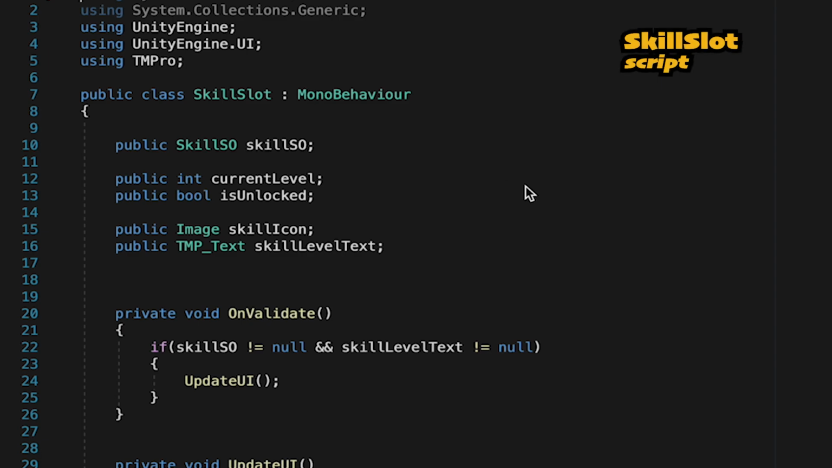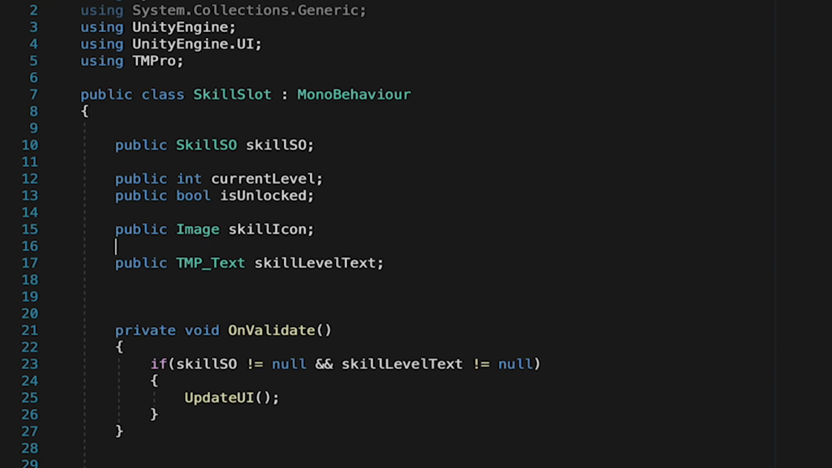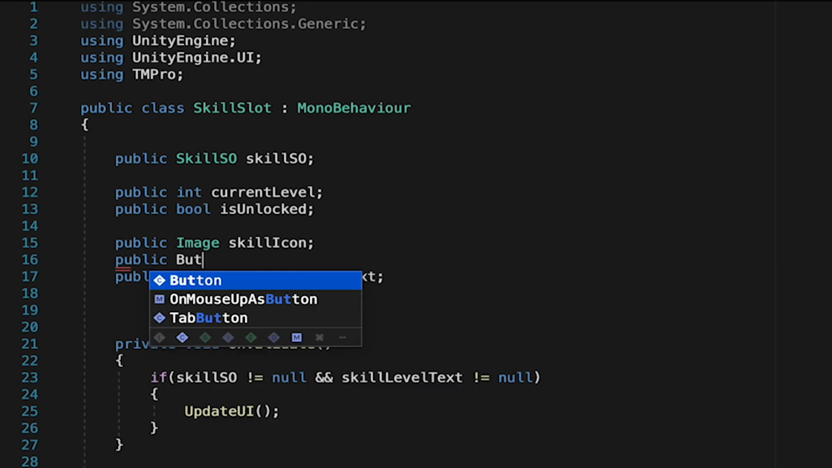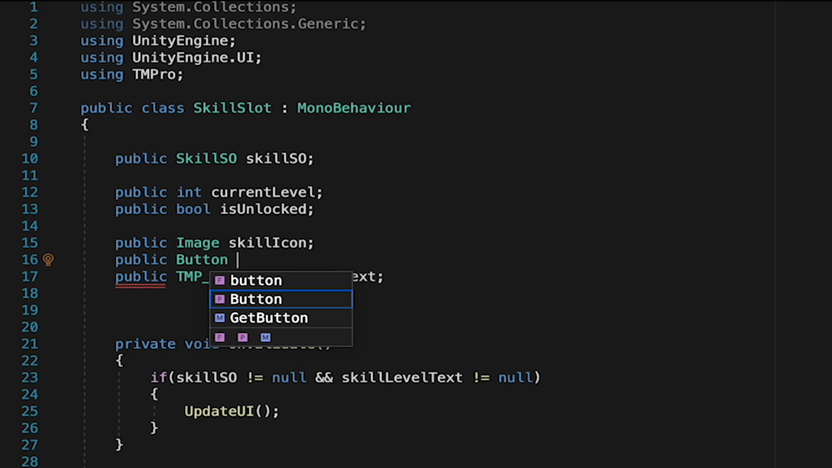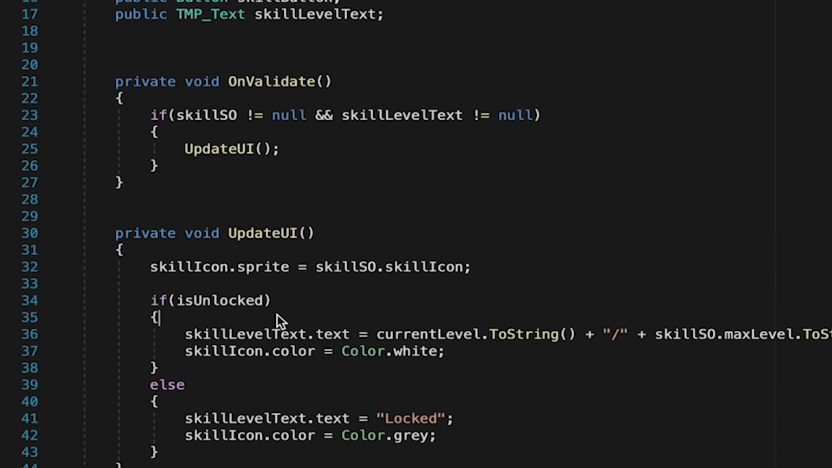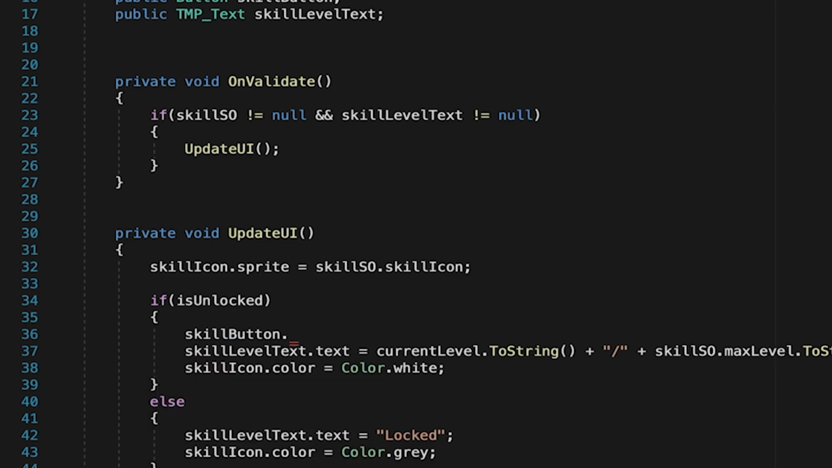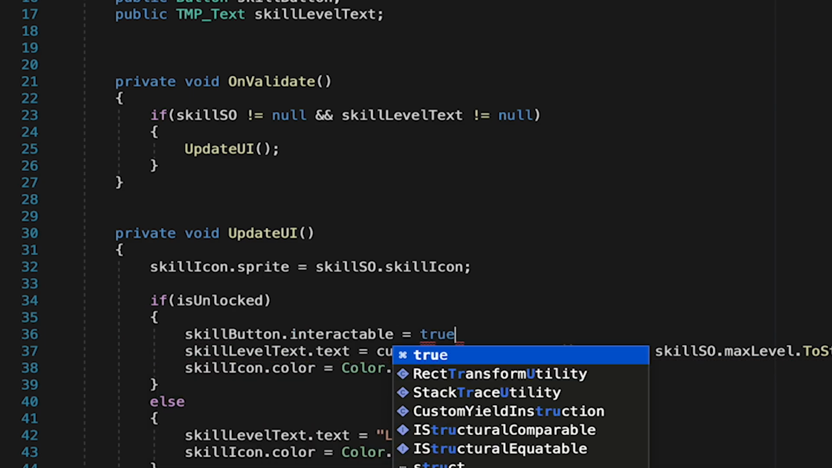I'll begin by heading into the skill slot script, where I'm just going to make a public Button reference, which we can call our skillButton. This will allow us to talk to that button component. Now we can come down to our UpdateUI and just make it so that if we've unlocked the button, it becomes interactable.